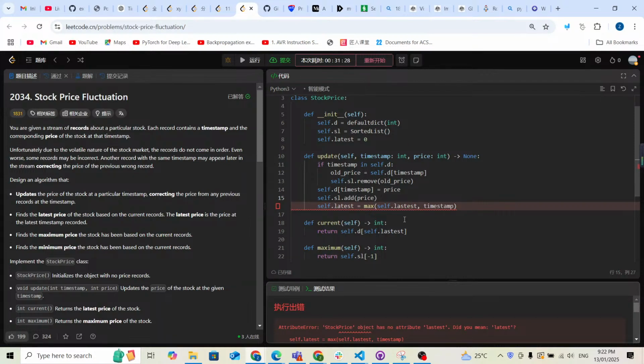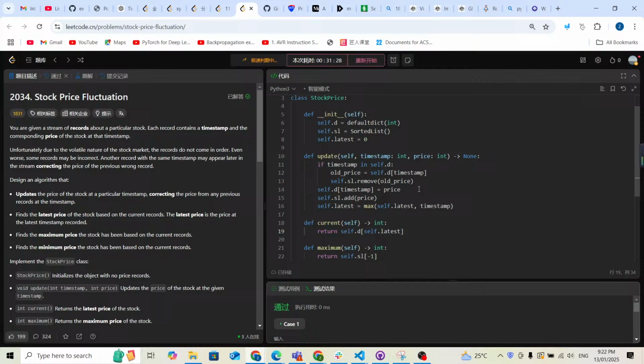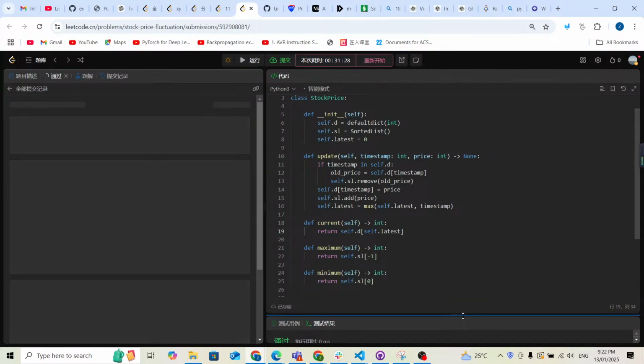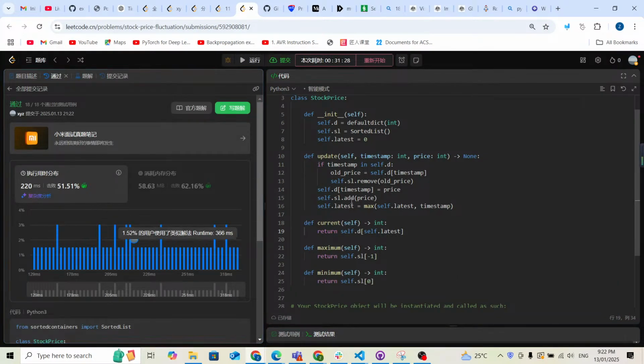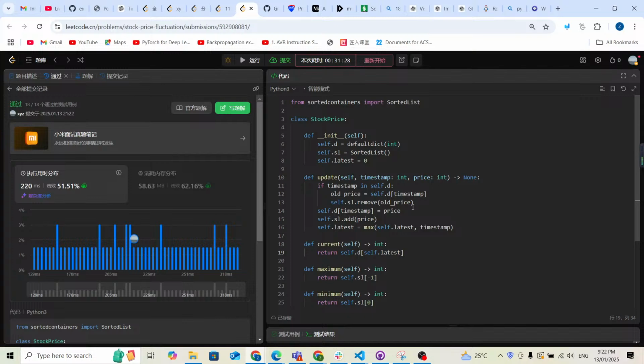It's going to be the latest. Did I do something wrong? Let me just copy this latest. I think I made a mistake. Something wrong with the typo of the latest. Now as you can see, it works. Now let me just submit it to check if it can pass. As you can see, it passed all testing cases and it's pretty fast.